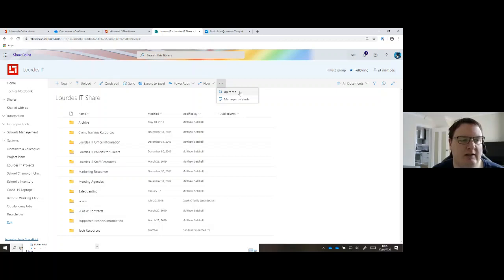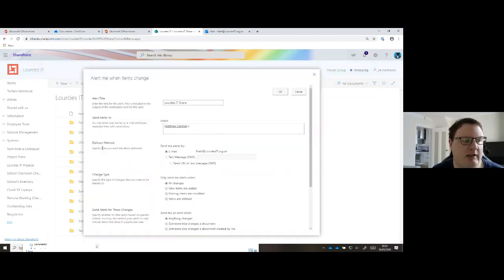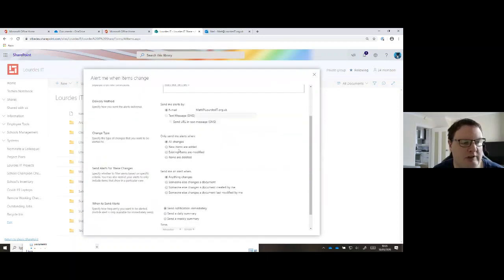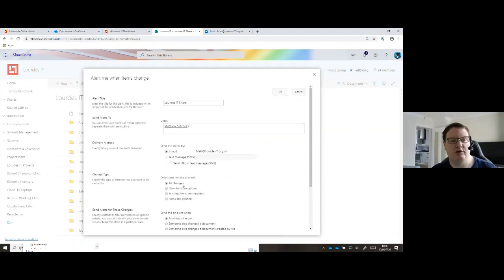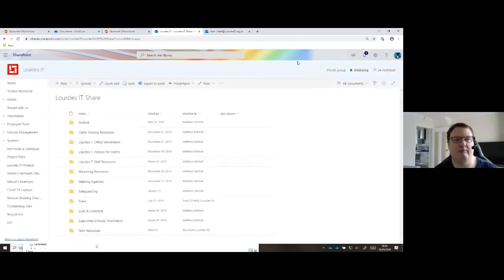One thing I will just point out is the alerts. So I can click on alert me and I can tell it to alert me when stuff changes. You can do that by email. I can reduce it to certain things, like whether things are deleted or when somebody changes it. I can also, at the bottom here, put in how often I want to be updated when things are done. So it's quite easy to keep track of your share if you need to know somebody's put something there. Say, for example, your policy is to create a document in a safeguarding folder. You could set an alert there so people could alert you to tell you all about it as well.